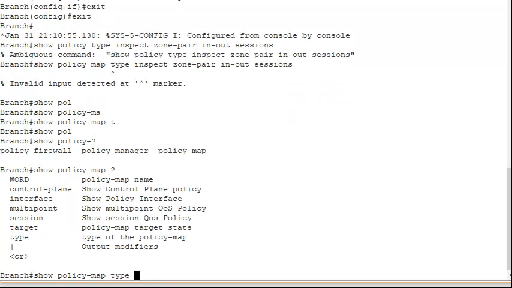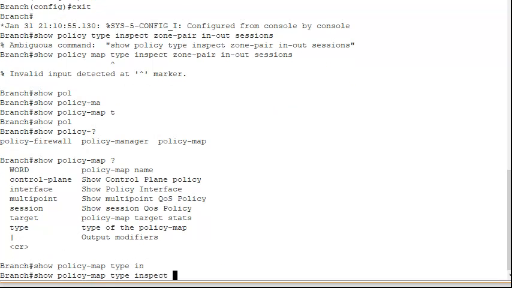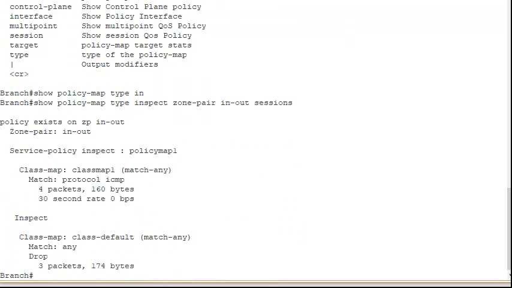Somehow, oh, because target, I could use target. I was like, why is it not tab completing at type? Inspect. Let's try to finish this up for you again. I just didn't want to keep having typos and then just get more confusing. Zone pair into out. Now let's see if we can look at our sessions.